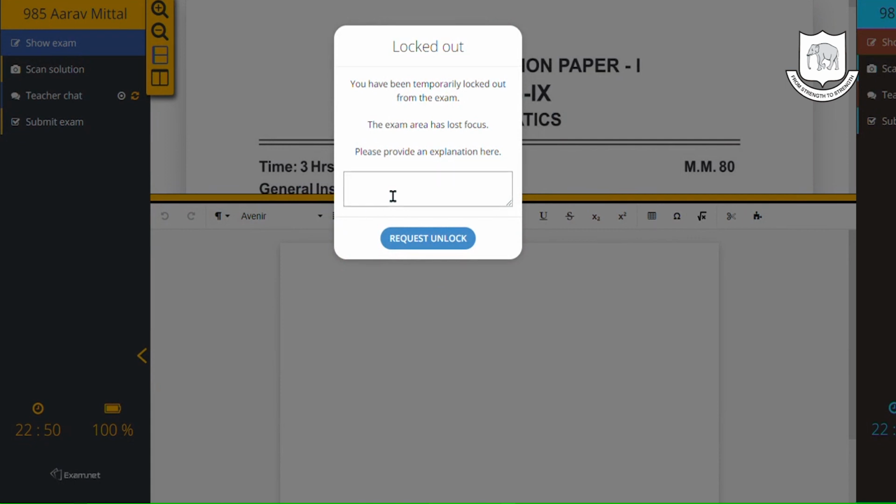In case you press Escape or Alt-Tab, you will be locked out of the exam. This white box will appear on the screen and it will ask you to provide an explanation. Type in a valid reason and click on Request Unlock. Your teacher will receive your request and it will be up to the teacher to unlock the exam for you and allow you back in.